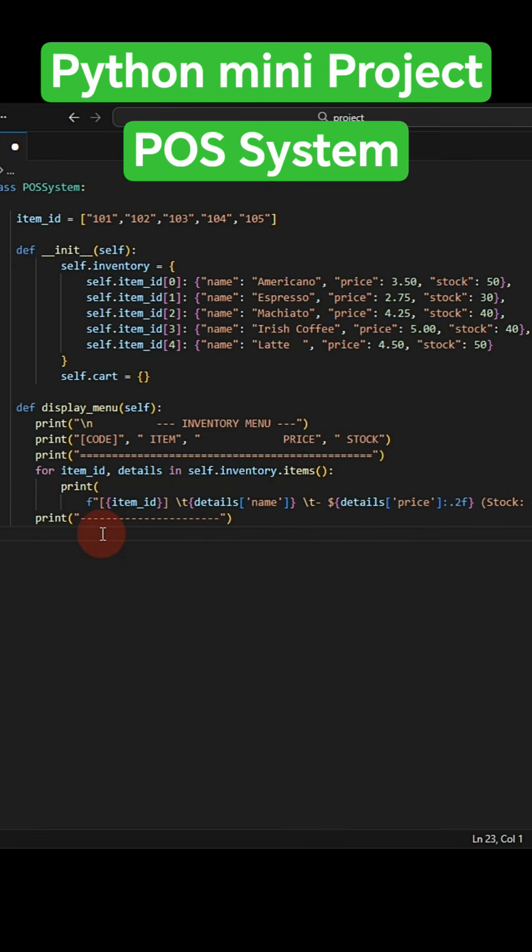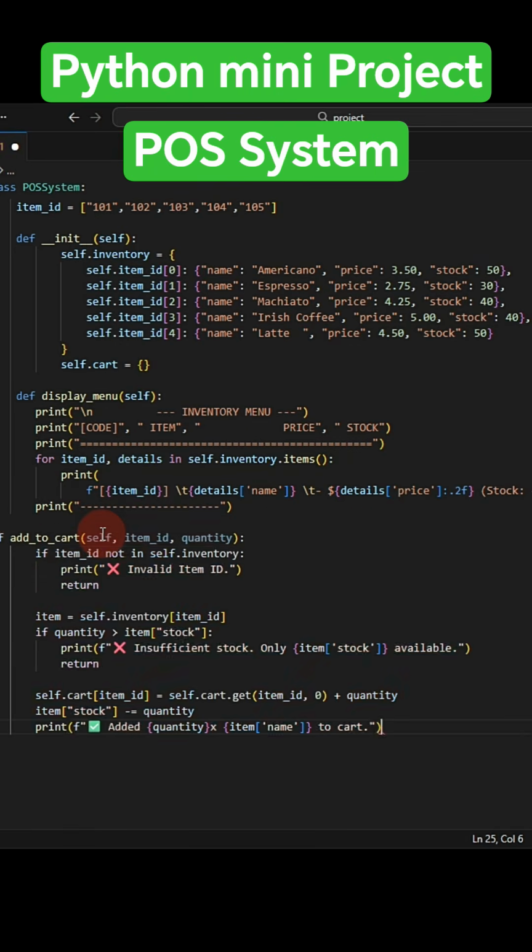Now, before a customer can buy anything, they need to see what's cooking. That's where the display_menu method comes in. It simply loops through the inventory dictionary and prints out a clean formatted menu showing the item ID, the name, the price, neatly rounded to 2 decimal places, and the current stock availability.